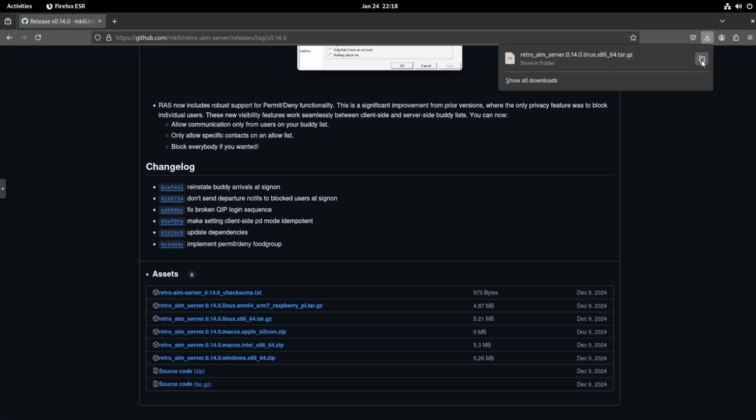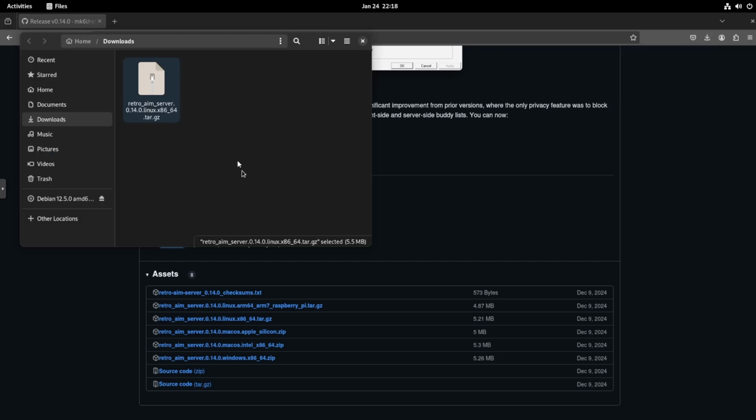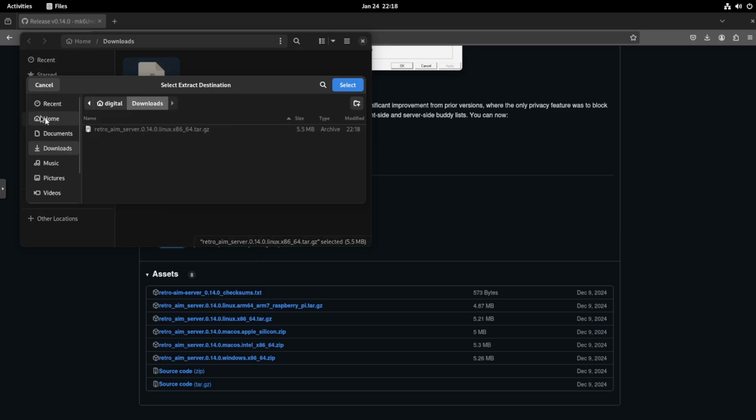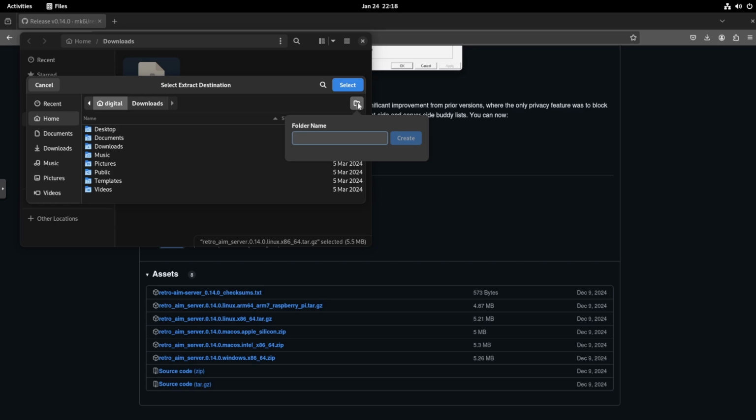Then I'm going to select the folder over here so we can actually view it. And I'm going to right click on this, extract to, let's go to home, and then I'm going to create a new folder, and we're going to call it AIM server, like so.